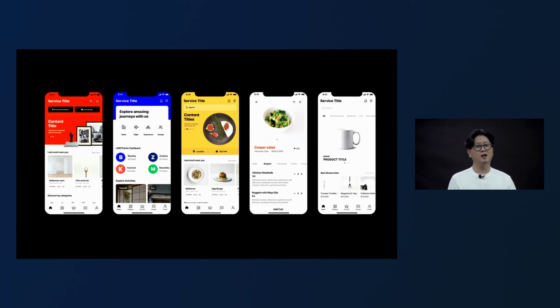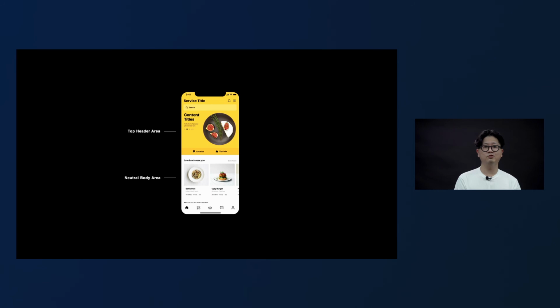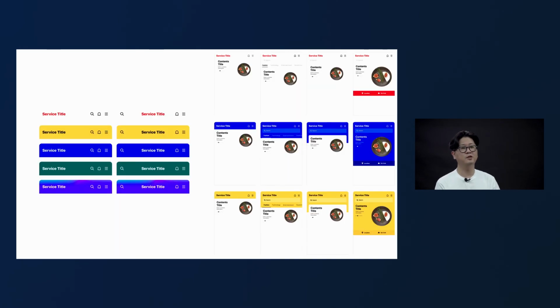This is universal theme set, which is another part of LDSG. The universal theme set provided in LDSG can help services to have visual identity, and it helps to create the concept for each service. And you can also create pages for each theme when you need to launch quickly. The universal theme set includes top header area and the neutral body area, where you can combine components.